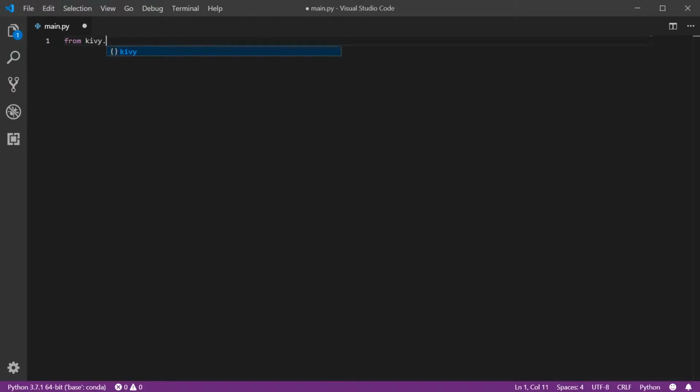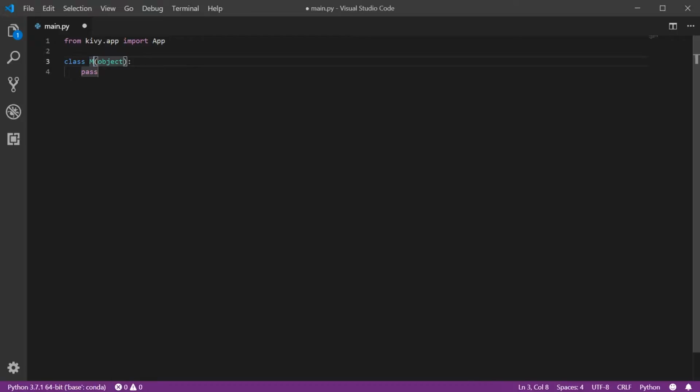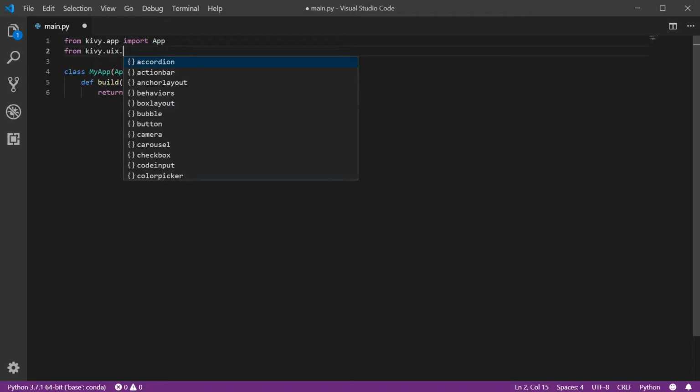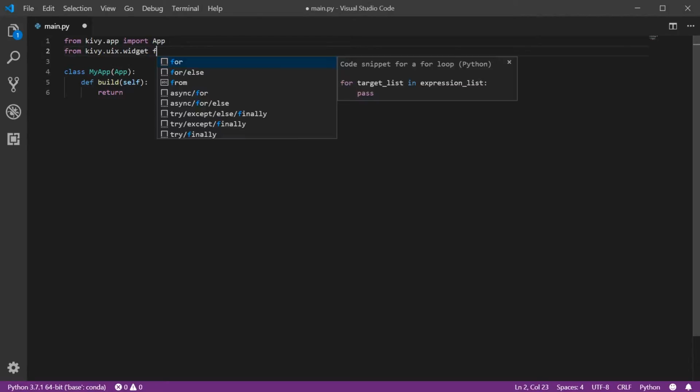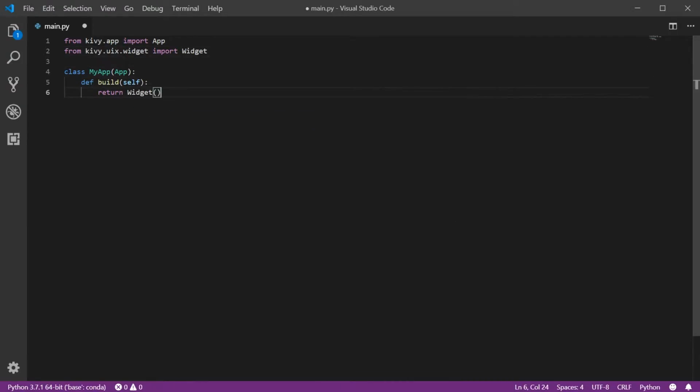So from kivy.app import App. And now define our own app class that inherits from App. Define a build method that just returns a root widget. So here, the widget that we'll return is just a widget that does nothing, it's just a black screen. So from kivy.uix, all the user interface elements, so all the widgets and all of their subclasses are inside the kivy.uix package. So we're gonna import Widget from that package. We're gonna just return a widget.